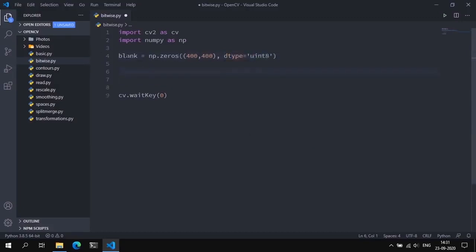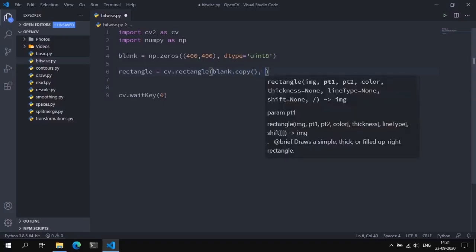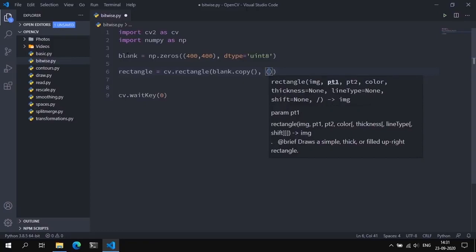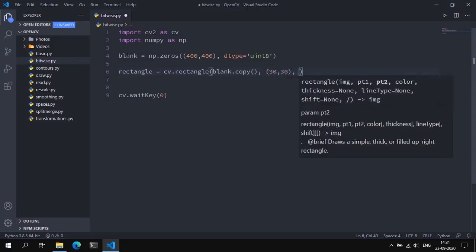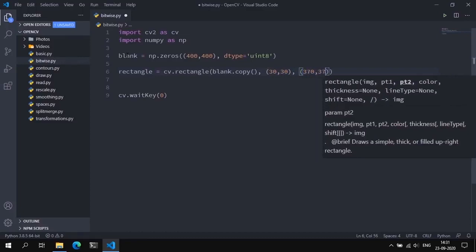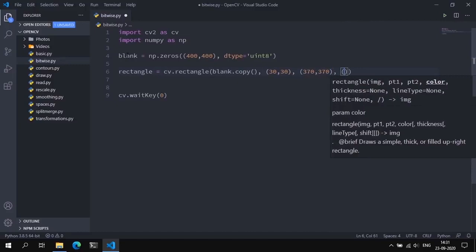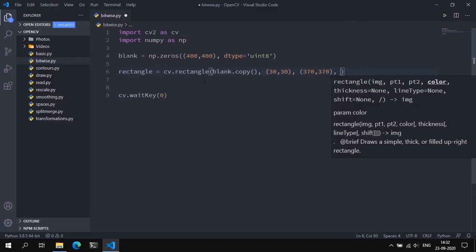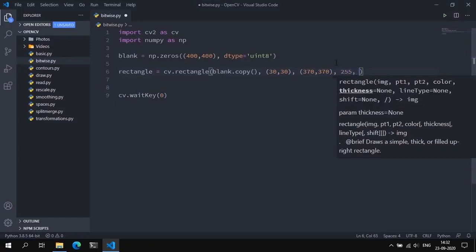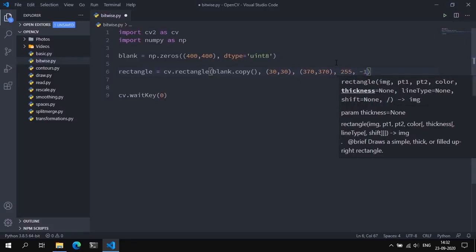I'm going to use this blank variable as a basis to draw a rectangle and a circle. So I'm going to say rectangle is equal to cv.rectangle. We can say blank.copy, and we can pass in the starting point. Let's give it a margin of around 30 pixels on either side. So we're going to start from 30, 30, and we can go all the way across to 370, 370. And we can give it a color. Since this is not a color image, but rather a binary image, we can just give it one parameter, so 255, white, and give it a thickness of -1 because we want to fill this image.